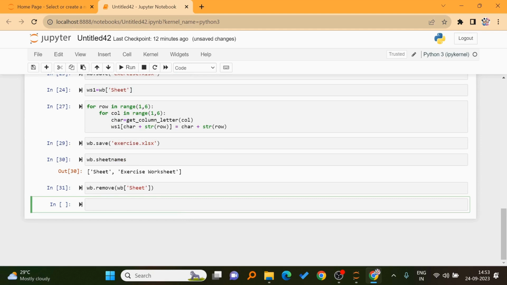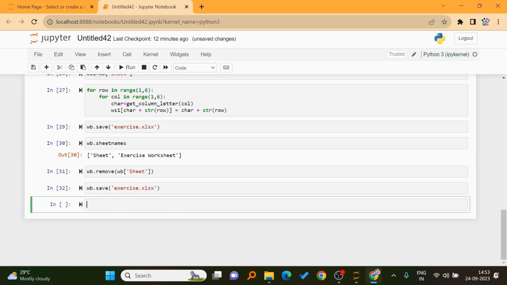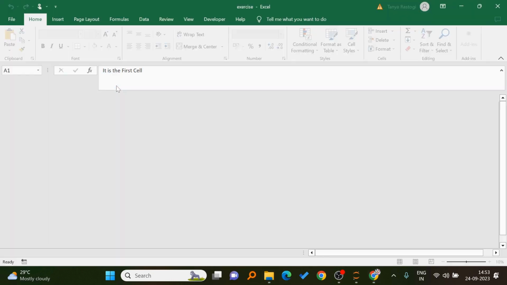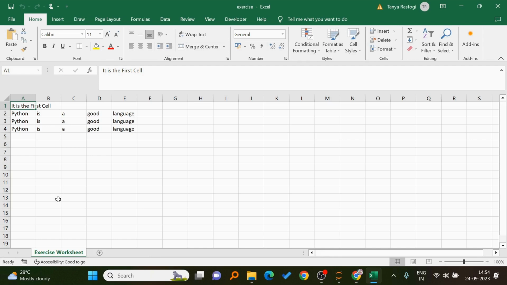How will you check that? You have to first of all save this operation. Now you can see the worksheet Sheet has been removed from this workbook. This is how you can remove any worksheet using Python.